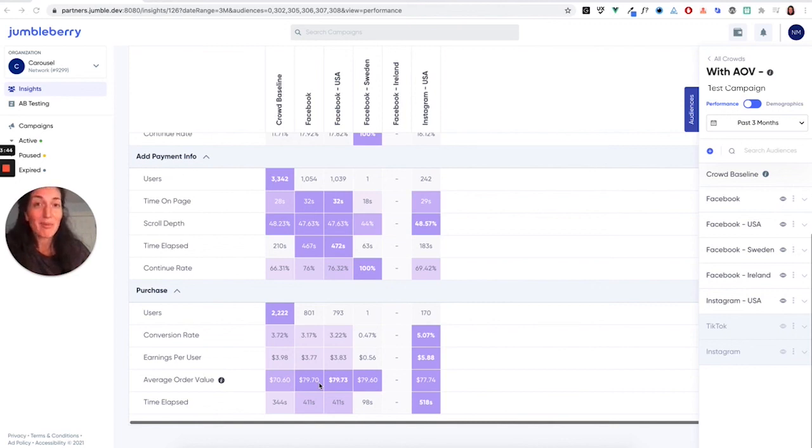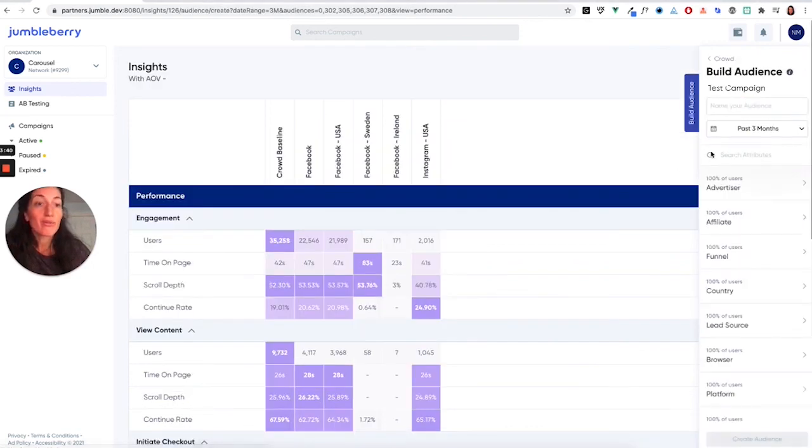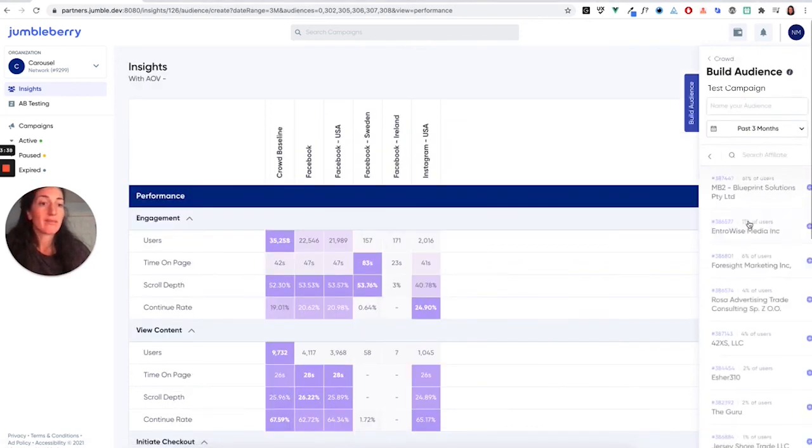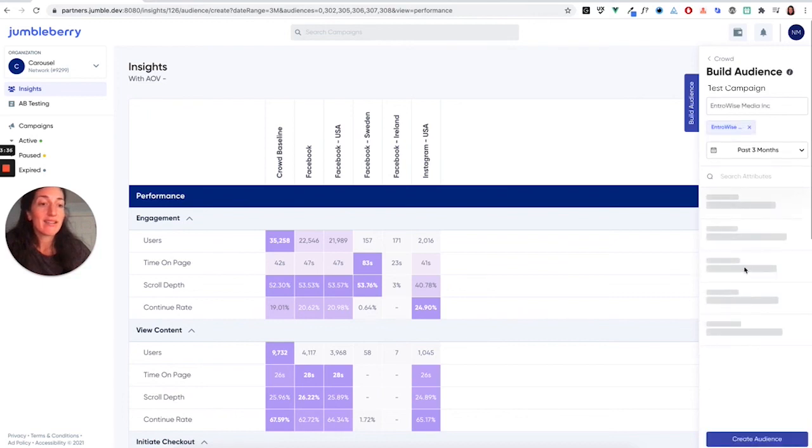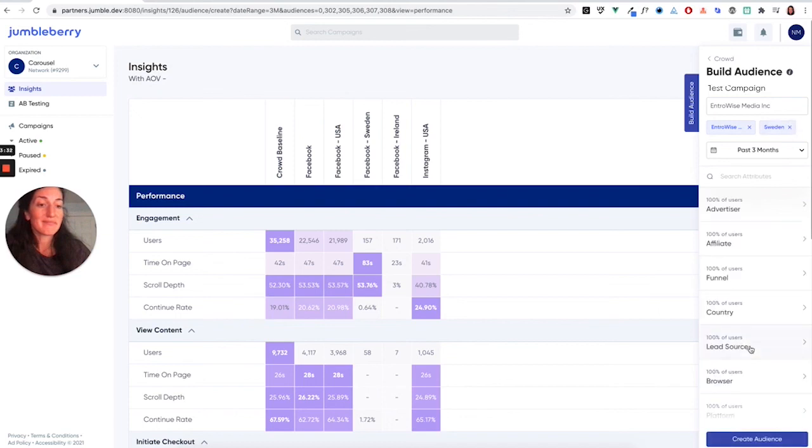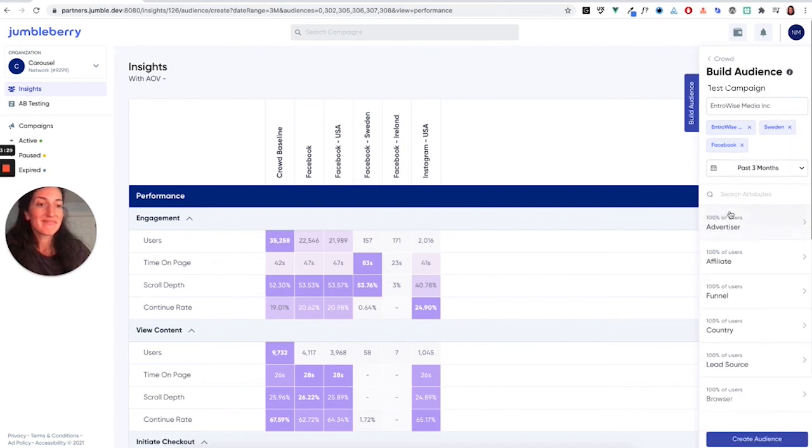You can keep comparing anything to anything. You can build very complex audience segments and just chain these attributes to your heart's content. Make any audience that you want and digest that data.